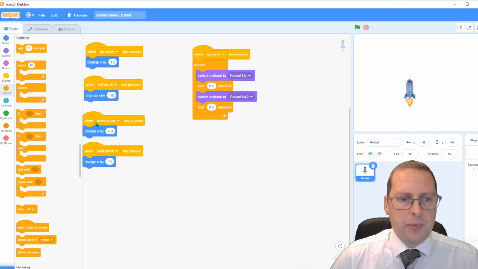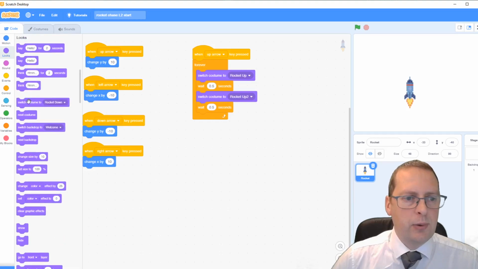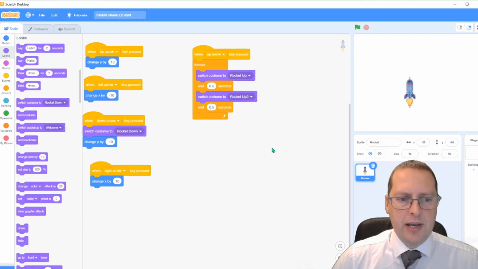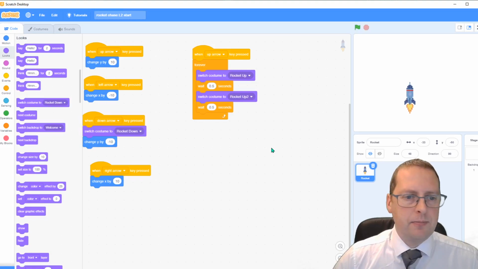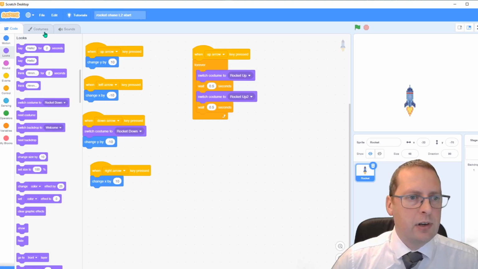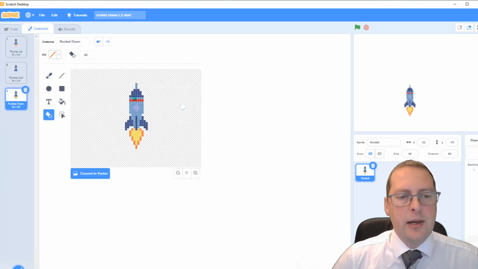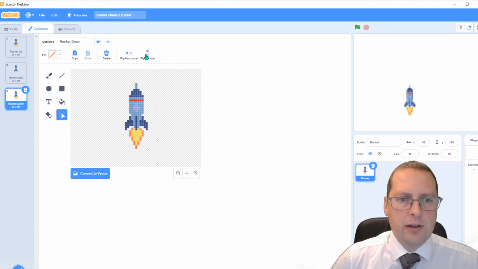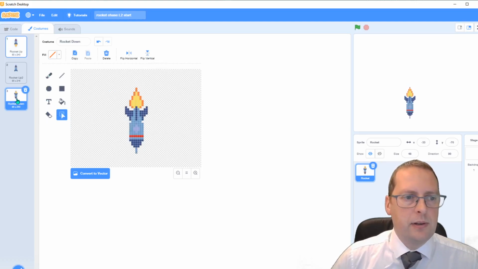So next one, when down arrow key pressed, I just want to change the look, switch to costume, rocket down, change Y by -10. So when I'm going down, I need to switch my costume to rocket down. Let's just have a look again. Rocket down. At the moment I've not changed my costume, so what I need to do is just edit the look of this, and I can click the select tool and I can flip vertically. So there's my rocket down.